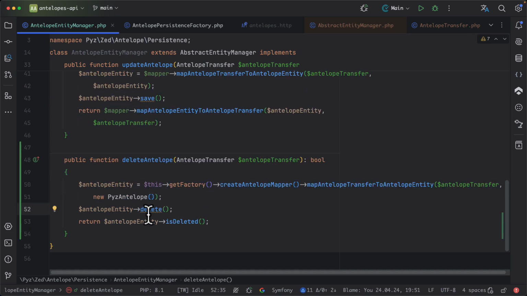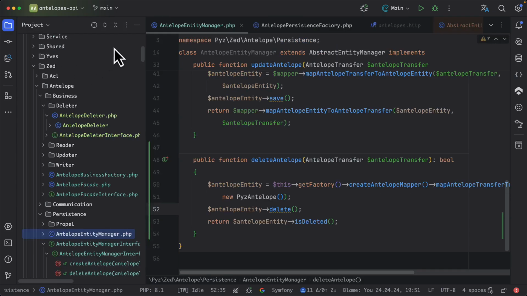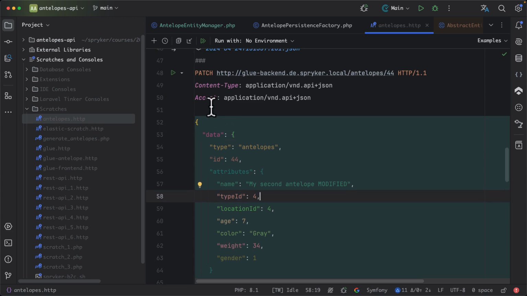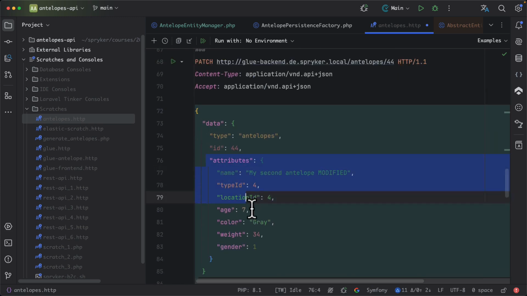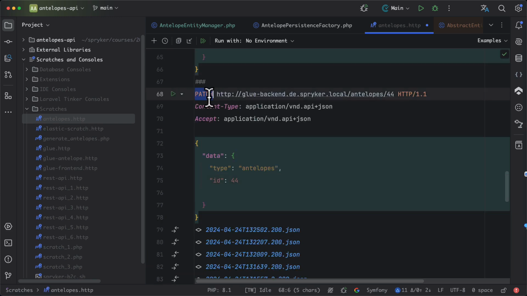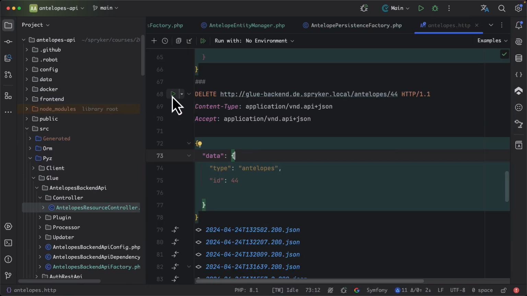All right, now the code should be ready. Let's open the HTTP file just to make the delete call. We can still use the ID 44 just to test it. We don't have to pass the payload, so no attribute has to be passed, and the method should be delete. Let's just verify that the controller is okay, and now let's try it out.